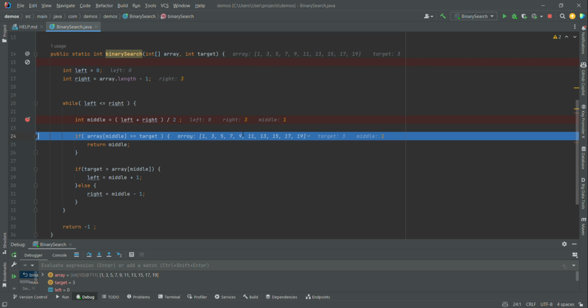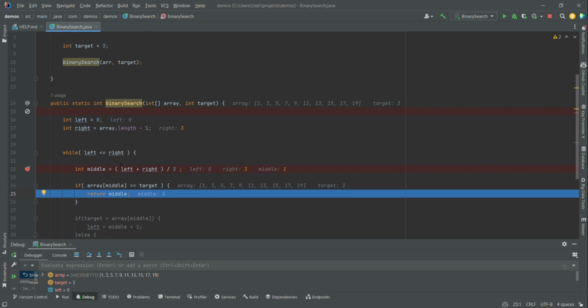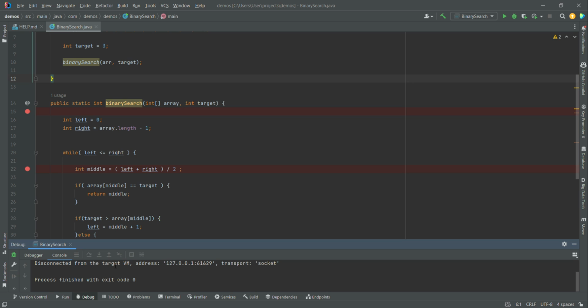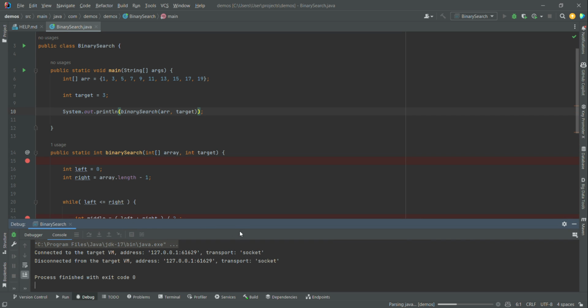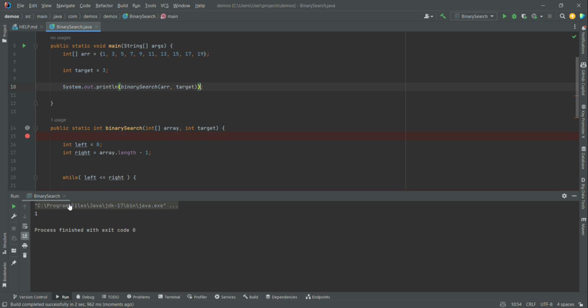Okay, so the new right is 1, and is the array at index 1 equal to 3? That is true, and this is our answer. But maybe I should have printed it just to make it easier to see. Here the index is 1.